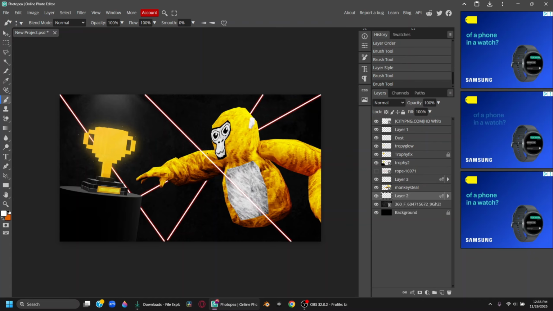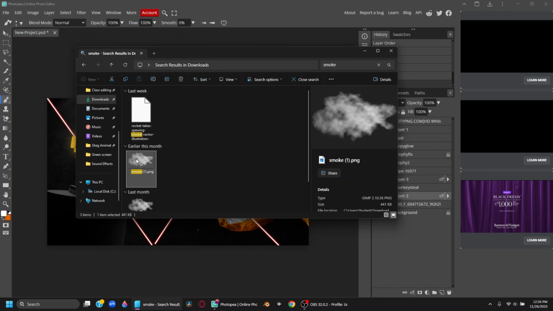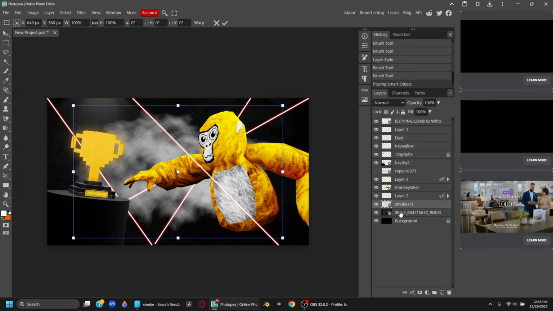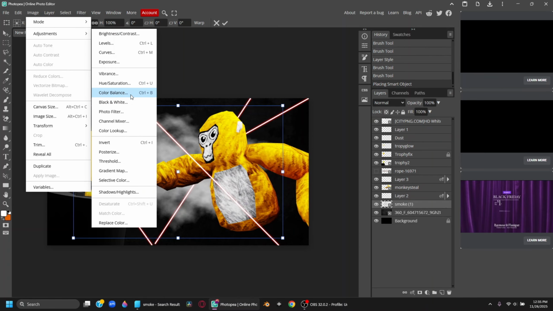Alright, now we're going to finish up the background by adding some smoke. So now that I have my smoke, I'm going to put this above the background, not this background, this one. Then what you're going to want to do with the smoke is go to image, color balance, and then make this red.